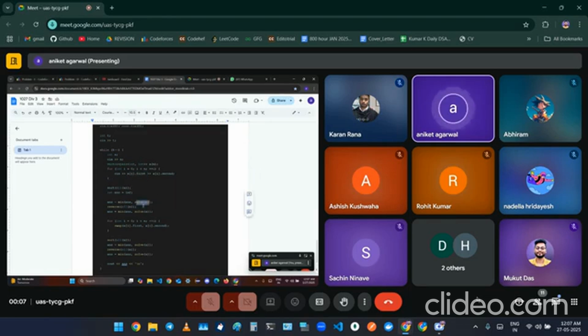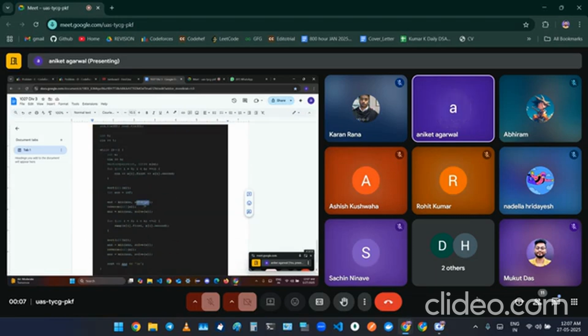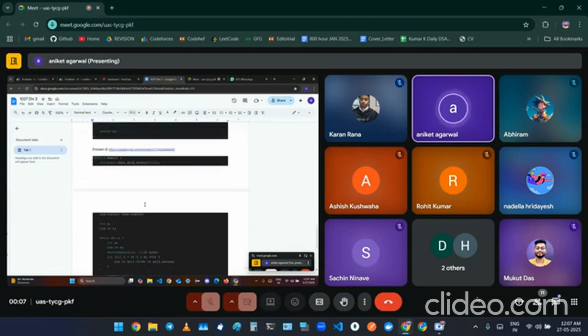So I am taking this solve function. In this solve function, I am computing. Here is the solve here.